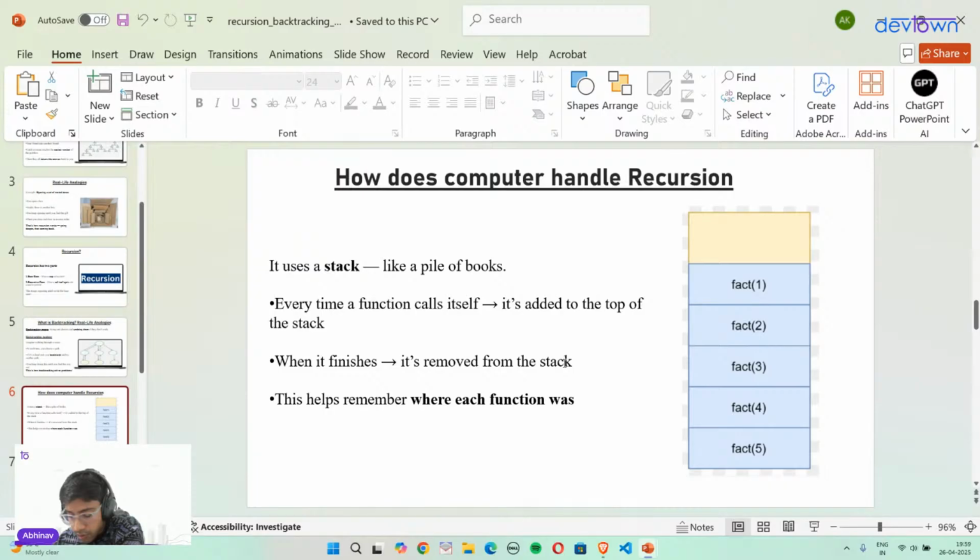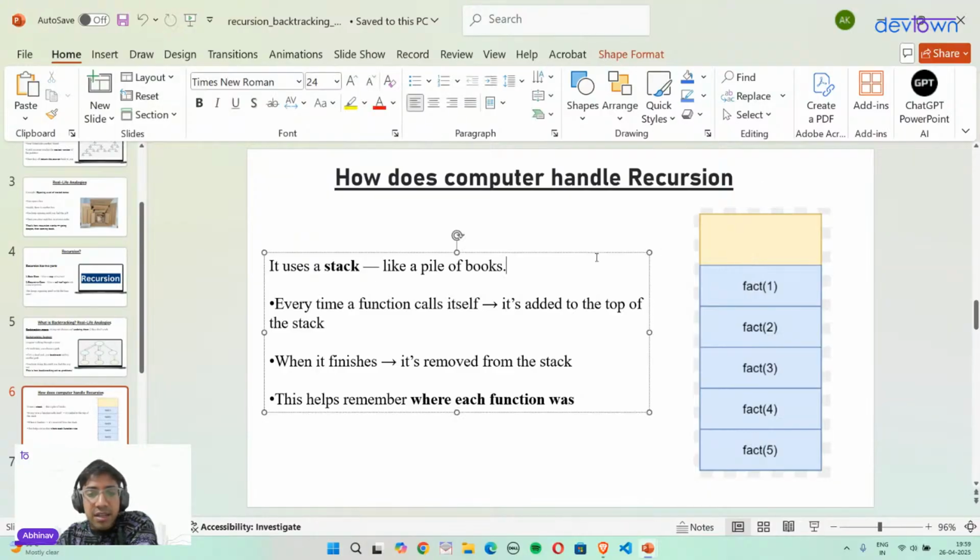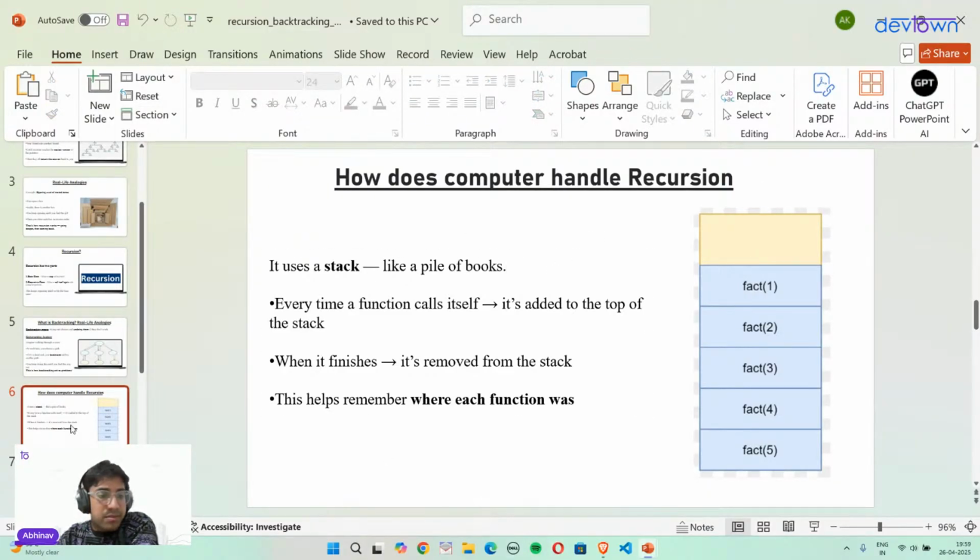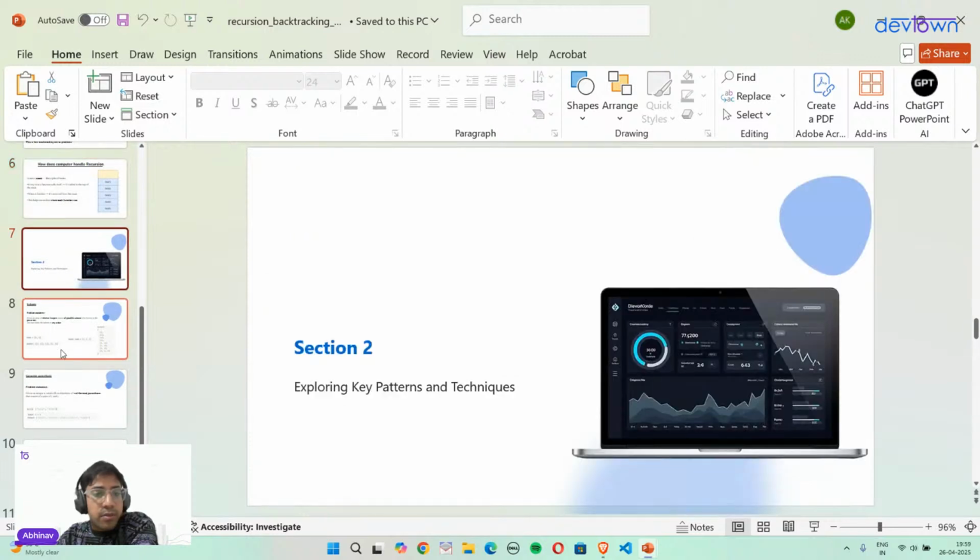No, don't go into the detail of this stack thing. It's not very difficult, but it's not relevant to whatever we are learning right now. It might be the chance that an interviewer might ask you, but that's very rare. So let's move to the problem.